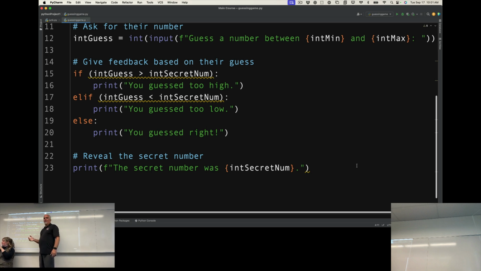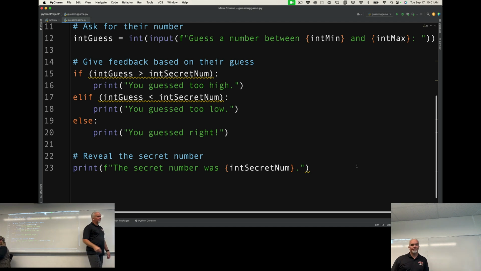Now, obviously, there's a lot of extra work that I could do there. I could first check to make sure that it was inside the range. Like if I say between 1 and 10, and they guess 100, that's something I probably shouldn't allow if I want the game to be really tight. But I'm just keeping it simple here because I'm about to overcomplicate it in a different way with a loop. So the last thing I do here is reveal the secret number.